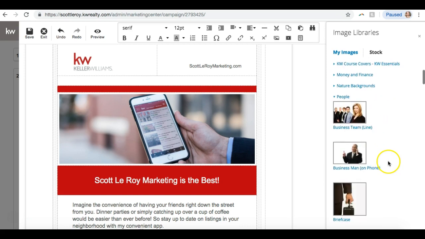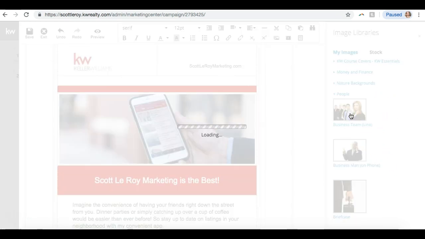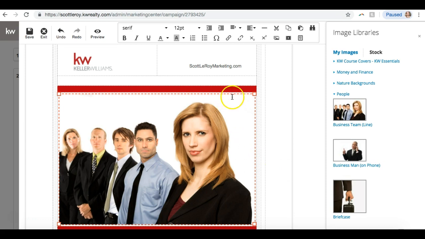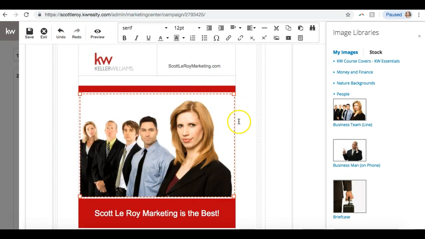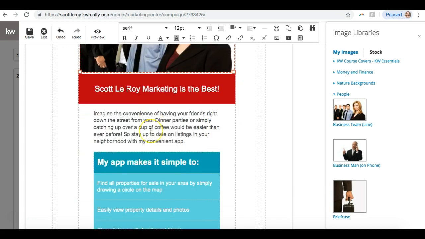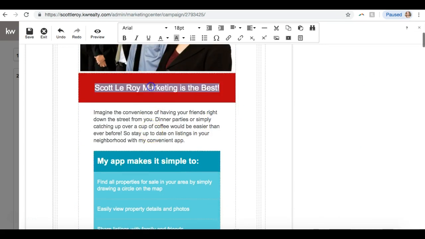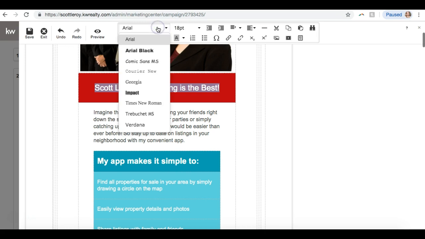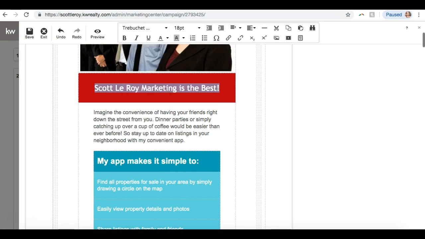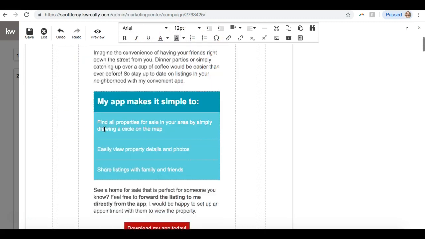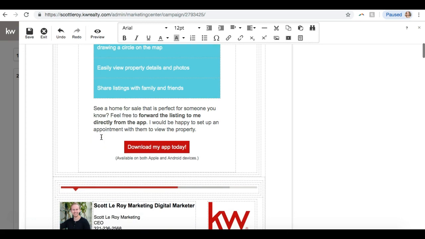I usually like to pick something silly. Oh yeah, they look very serious. So you can play around with that, add in different images. Of course, you can change the fonts up here. This is similar to editing in Microsoft Word. You have some different font choices, font sizing, font colors, things like that. You can change out the content here.